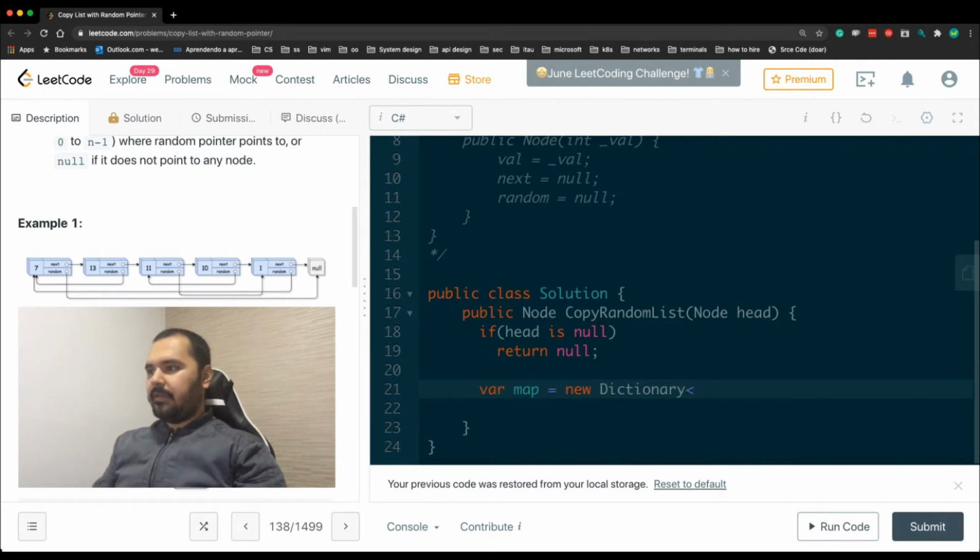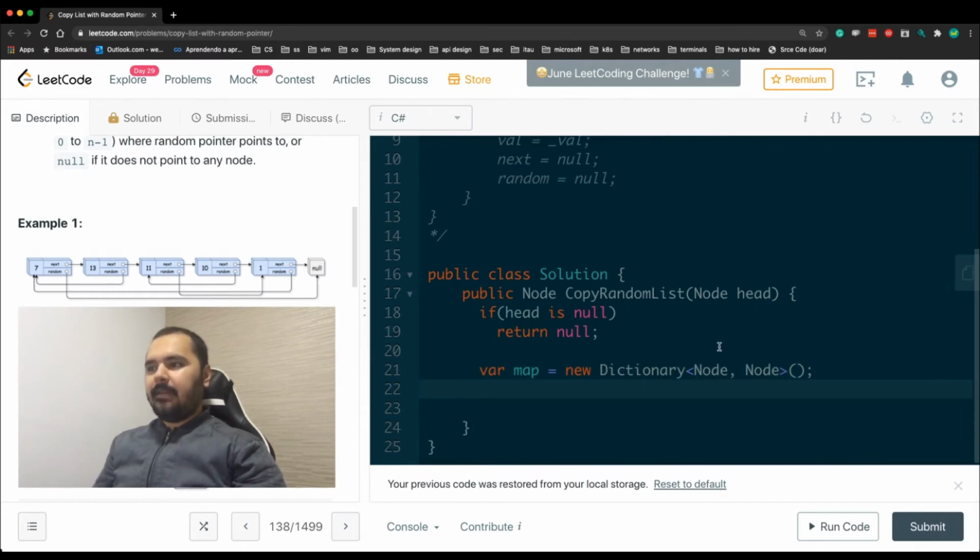New dictionary will be a dictionary of node and node. And now we can start to traverse this linked list. And I think we will need to declare a dummy head here, because I don't want to change the value of this head node, because we will use it again in, I think, the next iteration. So yes, let's declare a dummy head here with the value of head.